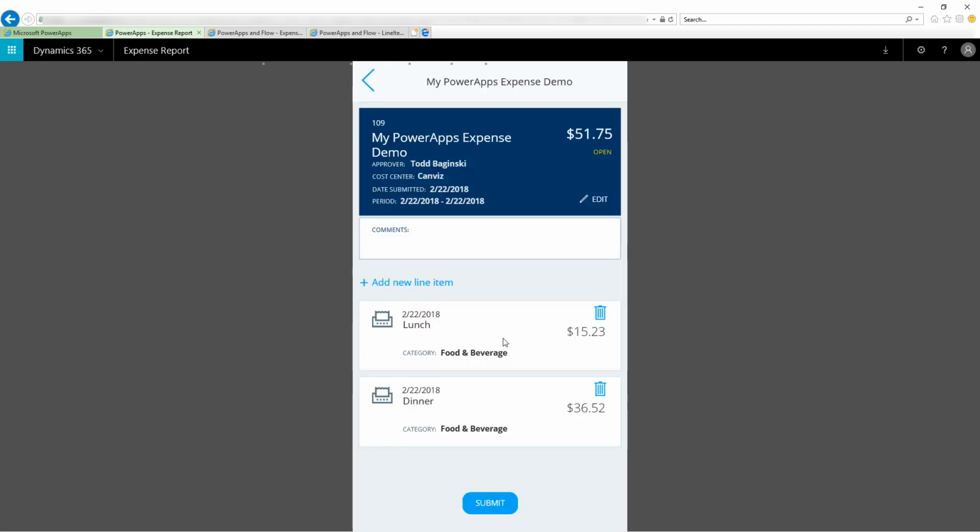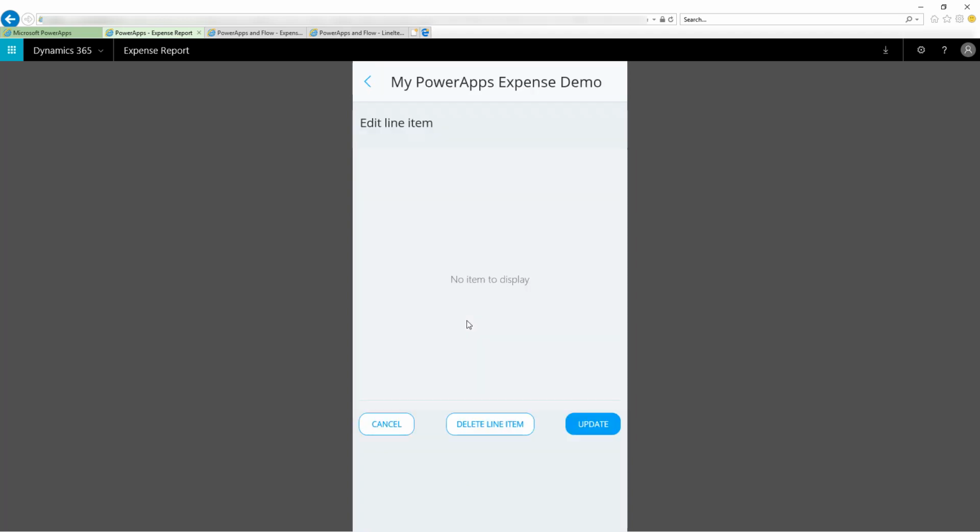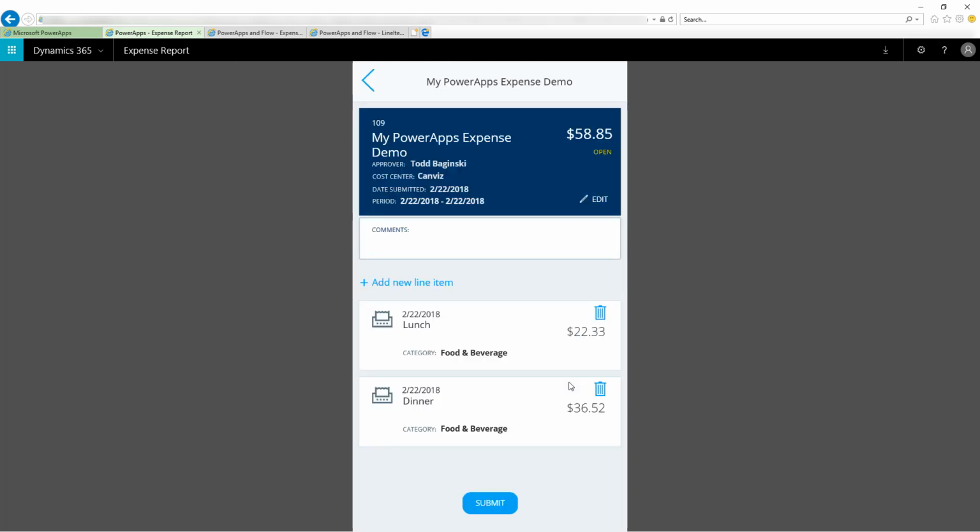If I wish to edit my line items or add more, I can click on one of the line items to edit it, or click on the Add New Line Item to create a new one. For instance, if I wish to edit the cost of my lunch here, I can click on that expense report and put in a new value here. Clicking Update commits that information to the SharePoint list, and now the information is also reflected in the expense report.